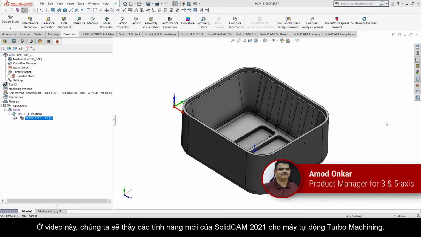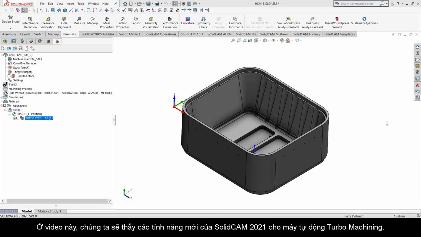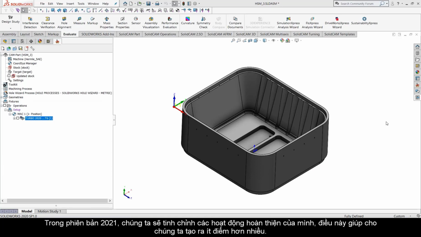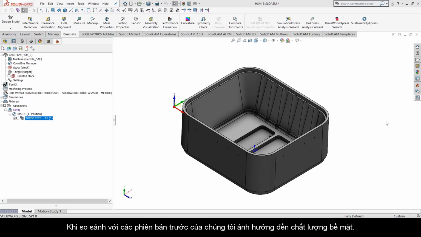In this video, we will see what's new in SolidCAM 2021 for turbo machining. In 2021, we fine-tuned our finishing operations, which will help us generate much less points when compared to our previous versions, without compromising on the surface quality.